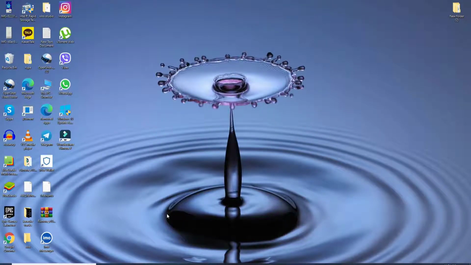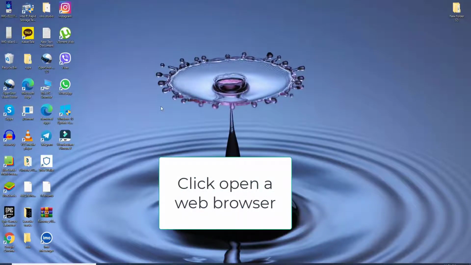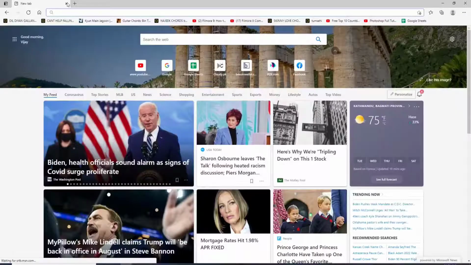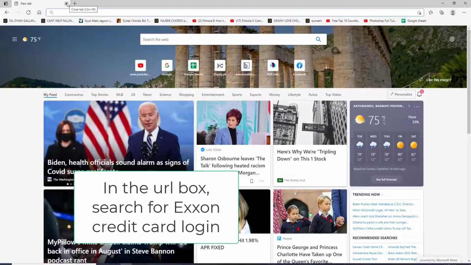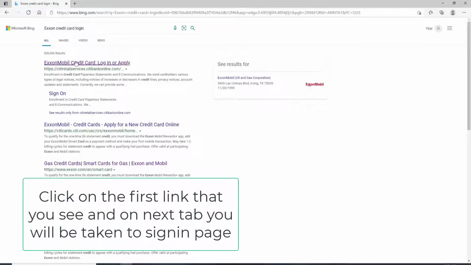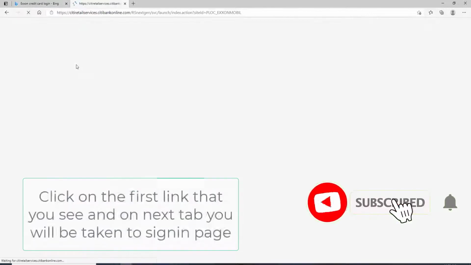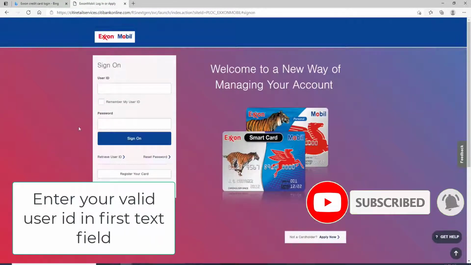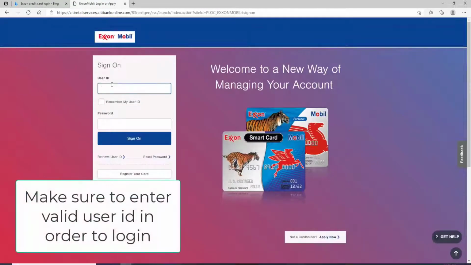To log into Exxon credit card, go open a web browser. Once you open it, in the URL box type in Exxon credit card login, and press enter. Click on the very first link that you see, and on the next tab you'll be taken to the sign-in page, and you use your ID in the first text field. Make sure to enter a valid user ID in order to log in.